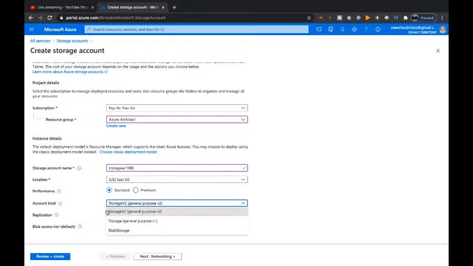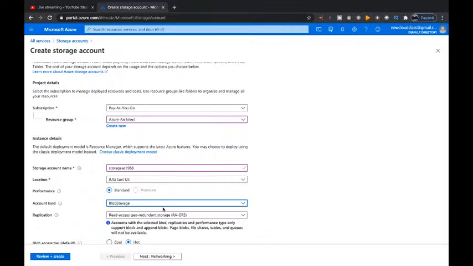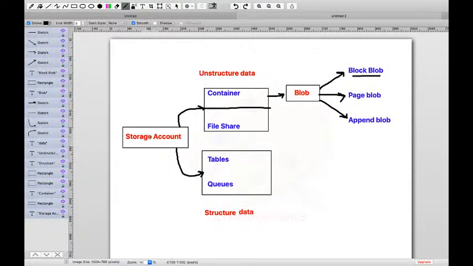See, we have account kind. In account kind, it's categorized into three different parts: blob storage, StorageV1 and StorageV2. So guys, if we're talking about the difference between these three options, blob storage means that whenever you create your storage account with blob storage, you are able to get only a single storage service, blob only. As per the diagram, if you create your storage account with blob, you are able to see only the container, correct?